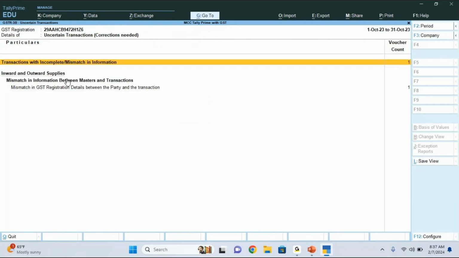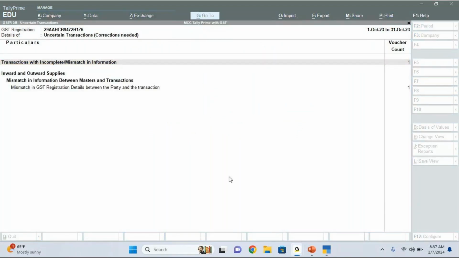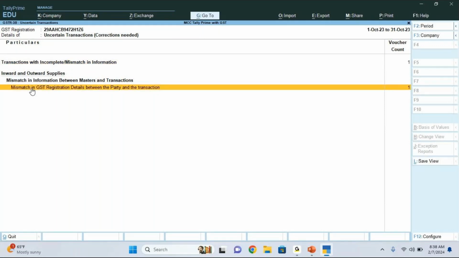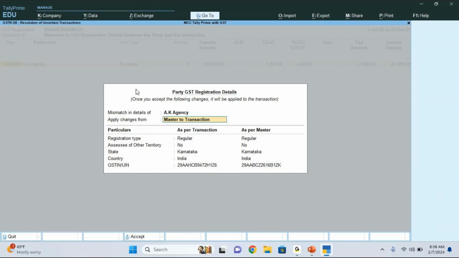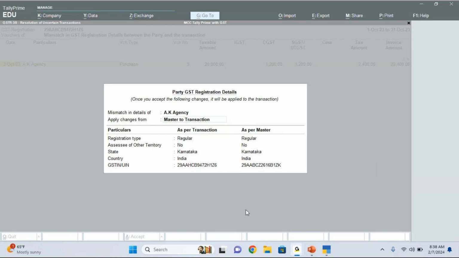Now there is one last error. We have rectified the two errors. Now there is one more error here which says mismatch in GST registration dealer between the party and the transaction. Again, it is taking me to this particular transaction. As soon as I press enter, it takes me to the screen where I have to make changes. I need not search for where I have to go.